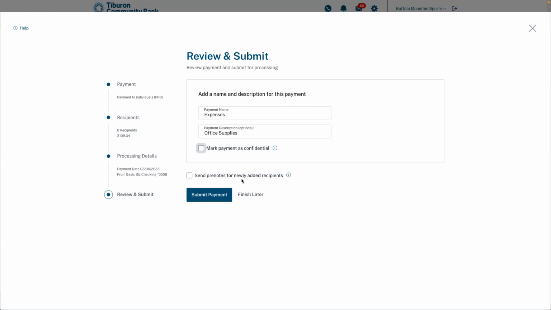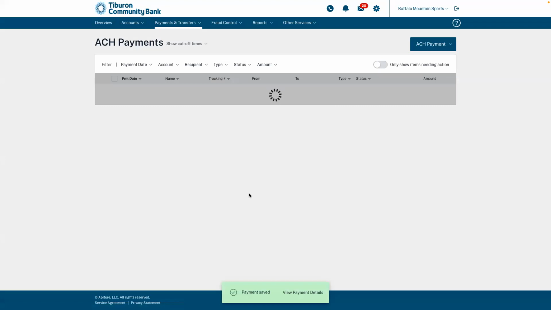So just a note, if you want to send a pre-note but not submit the payment at this time or have that payment appear in your activity list, you can do finish later. And you can do finish later at any point, because maybe I've created this payment so far and I know I'm going to add more recipients. I can elect to finish later.